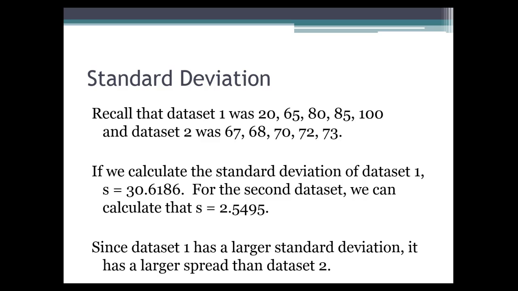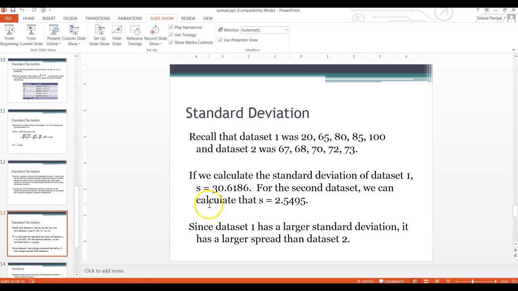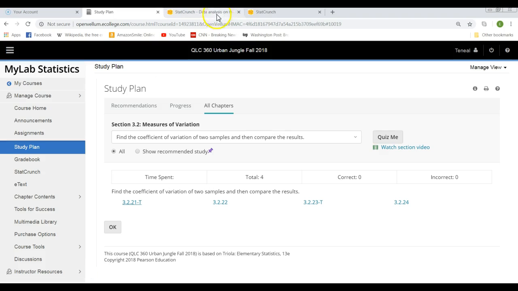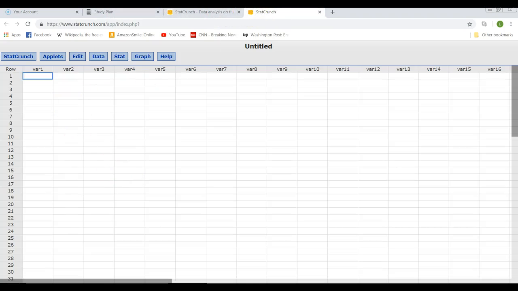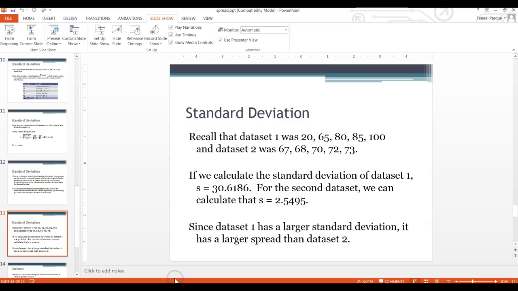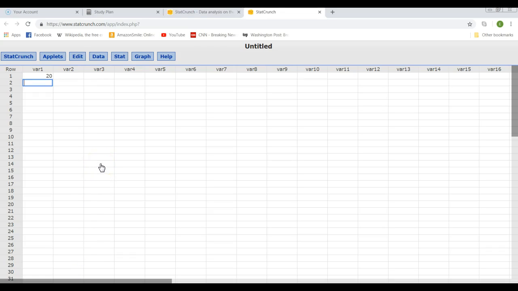So if we compare the standard deviations, in the first one we would get 30.6186, and let me verify this for you. So the first data set, if we go to StatCrunch, that first data set was 20, 65, 80, 85, 100.